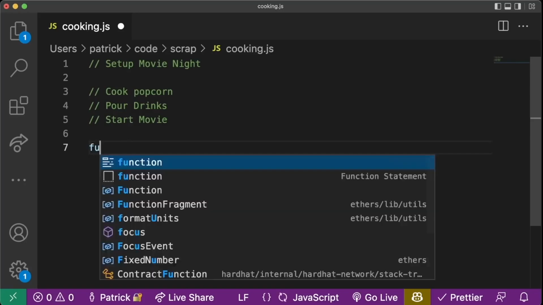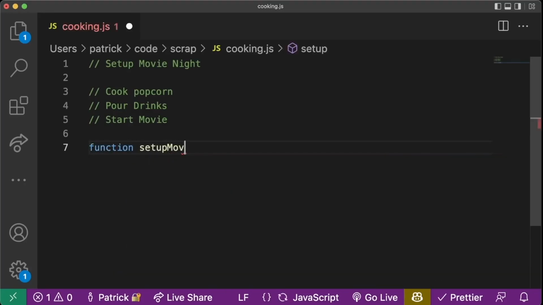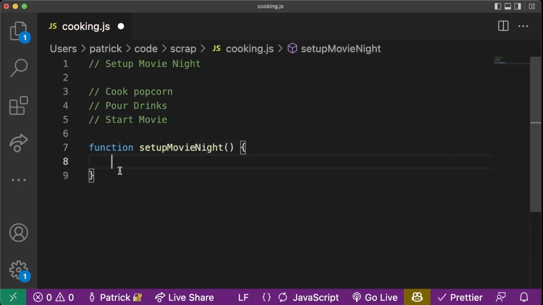So we'd create some function called setup movie night. And in here, we would say, okay, what's the first thing we need to do? Okay, we need to cook popcorn. So let's say we have some cook popcorn function. So we'll say, okay, cook popcorn. Then the next thing we're going to have to do is pour drinks. So we'll call some pour drinks function. Now, here's the thing.